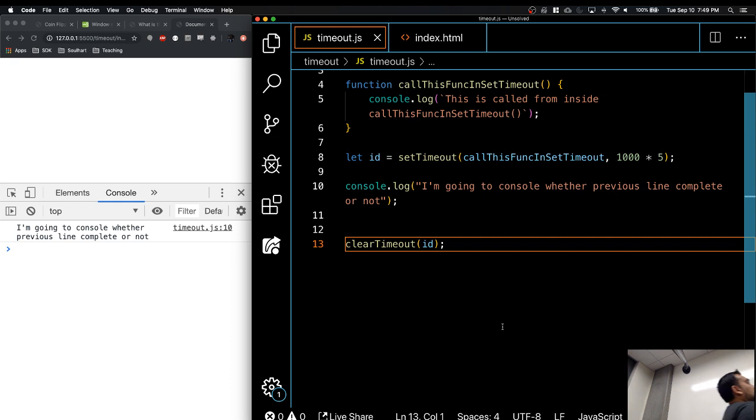Now, what does this tell me? I can have multiple timeouts, and each timeout is going to give me a different ID, and that's how clear timeout recognizes exactly which timeout to cancel. Okay, because you can have multiple set timeouts in your function or in your project. Clear timeout, you have to tell exactly which timeout you are trying to cancel.